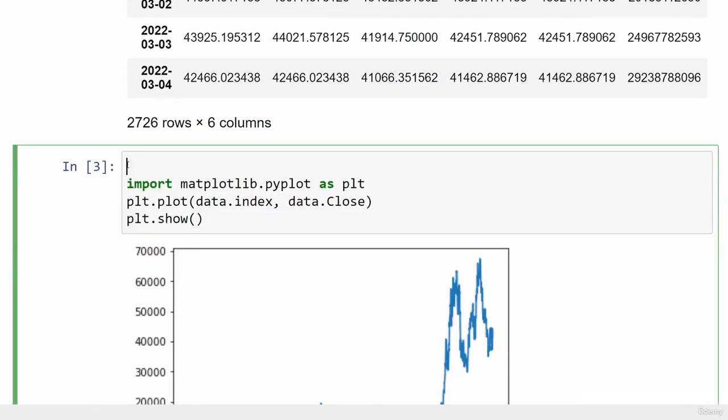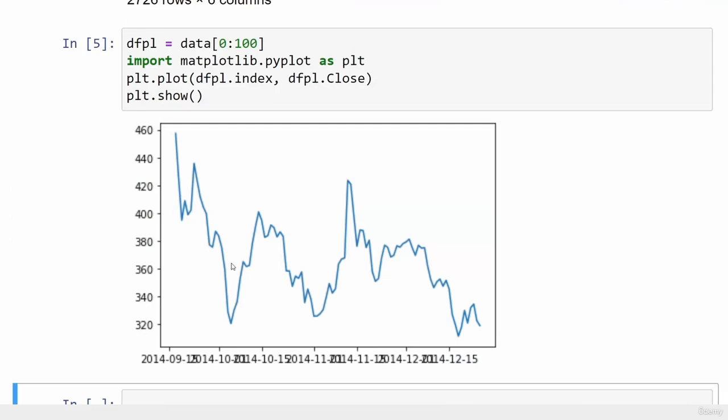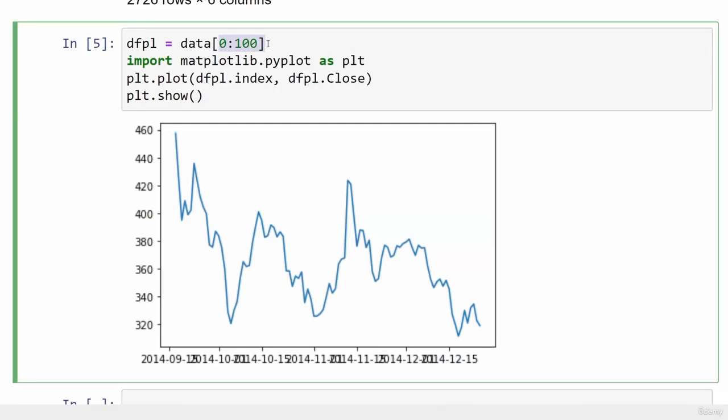For example, I'm going for data frame plot, for example, is equal to the slice of data, let's say the row 0 up to the row 100. And then I'm replacing here the FPL. Now I have like a zoom in graph between row 0 and row index 100. And these are the first 100 days, let's say, of our data.